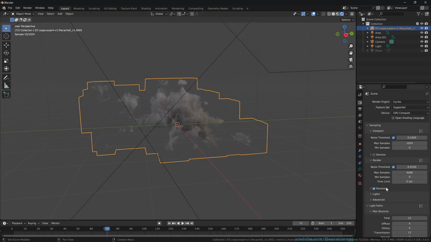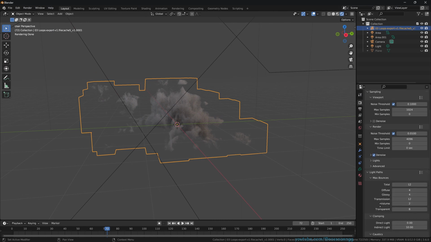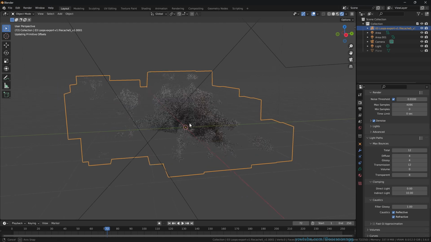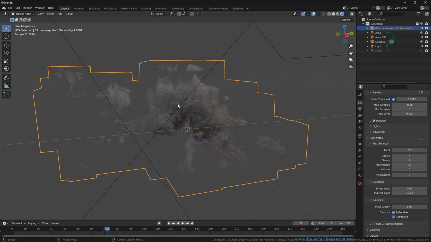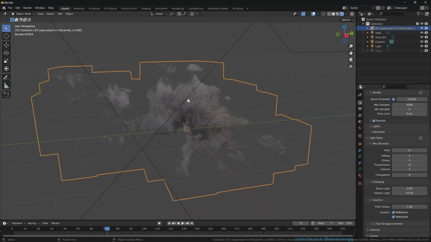In Cycles, the important thing to enable is actually go to the light paths, right? And go to the volume, and usually it's 0. You will see that the light itself will not penetrate the cloud and it will not get this smooth kind of cloud glow effect inside it. But if I increase it to, for example, 2, you will see that indeed inside starts to get, it's almost like subsurface scattering, but for volumetrics for clouds.